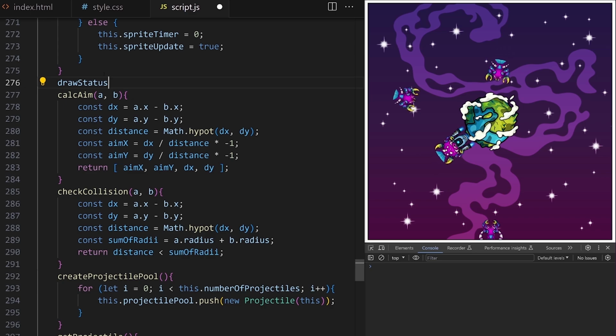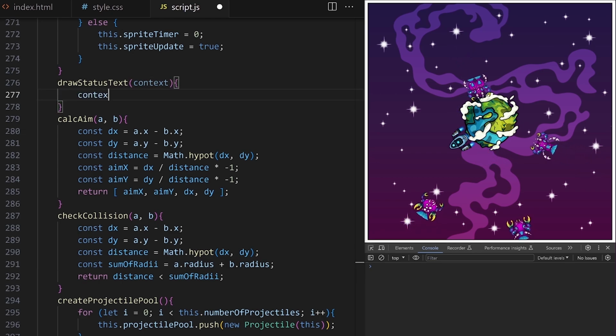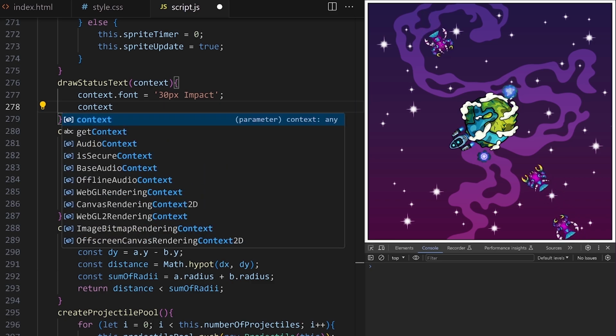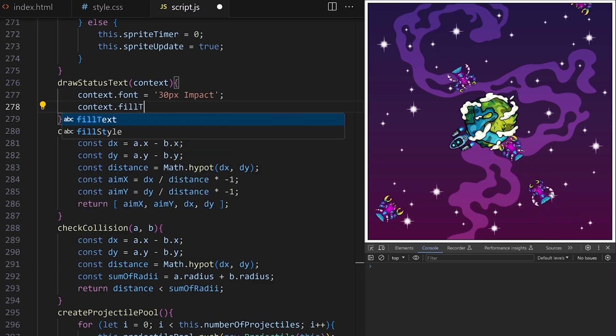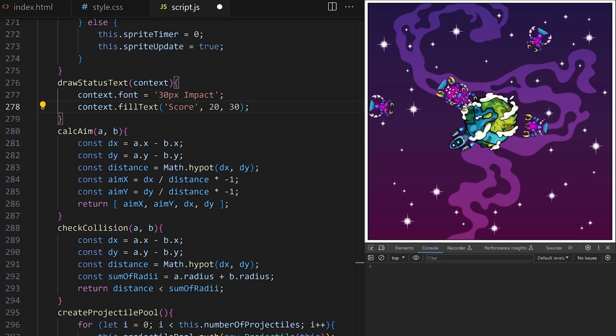DrawStatusText method will display score, player lives, and game over messages. It will expect context as an argument. Font will be 30 pixels Impact, for example. You can easily use any custom Google fonts here if you want. Just import them in index.html, give canvas that font family property in style CSS, and use the name of that font family here instead of Impact. It will work. I used custom fonts in other games many times before, so this time let's just go with the default Impact font and focus on other things.